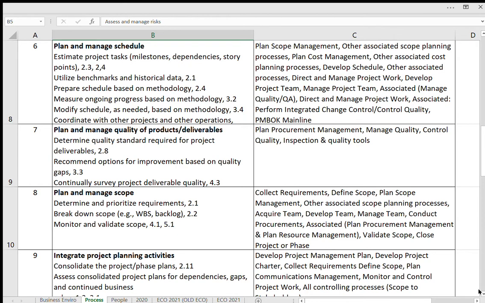Plan and manage quality of products and deliverables. Determine quality standard required for project deliverables. That's 2.8. Recommend options for improvement based on quality gaps. That's 3.3. Continually survey project deliverable quality. That's 4.3. That takes us from a 49 processes standpoint to our plan procurement management, our manage quality, control quality, inspection, and quality tools. Task 8.